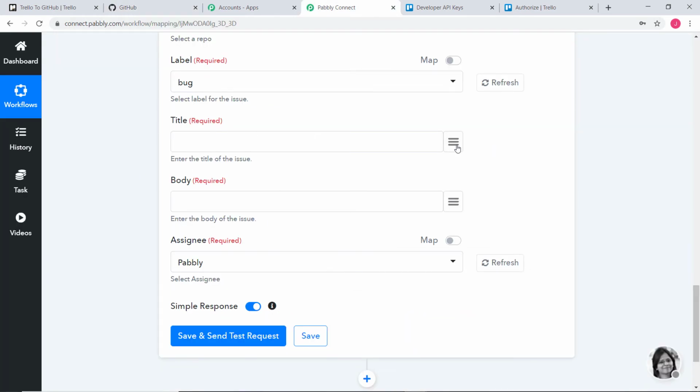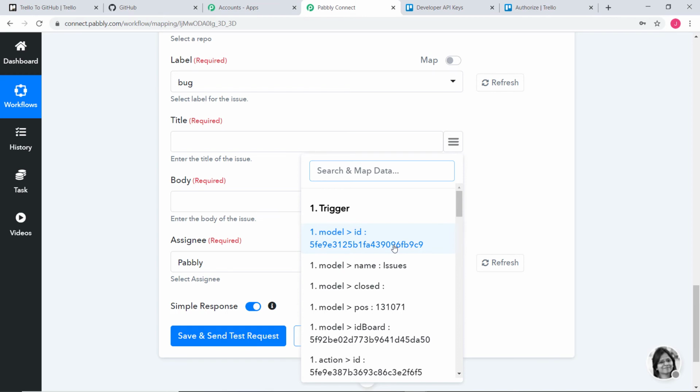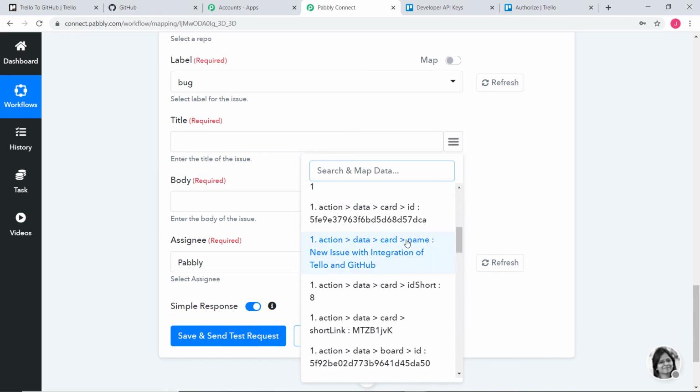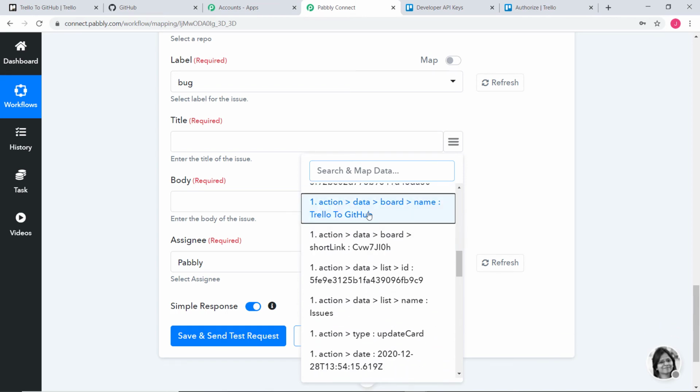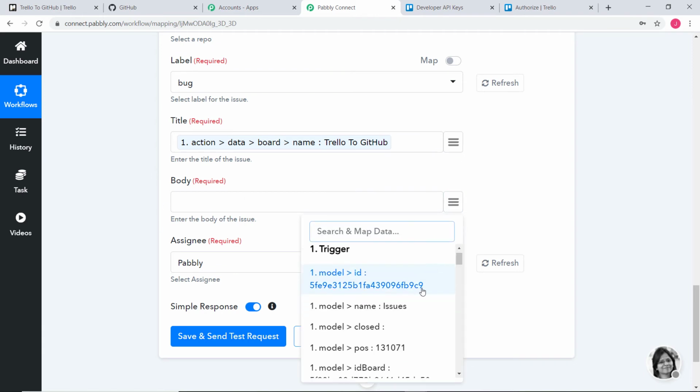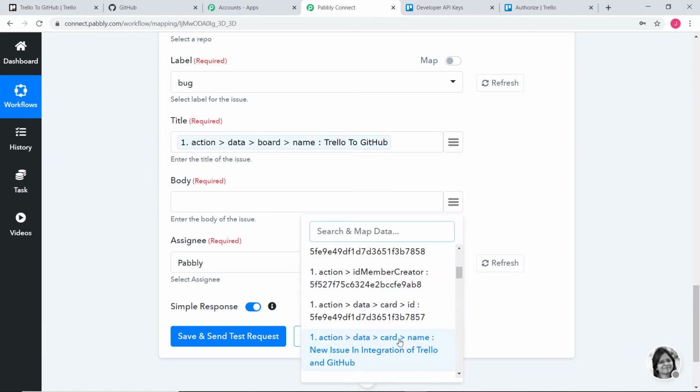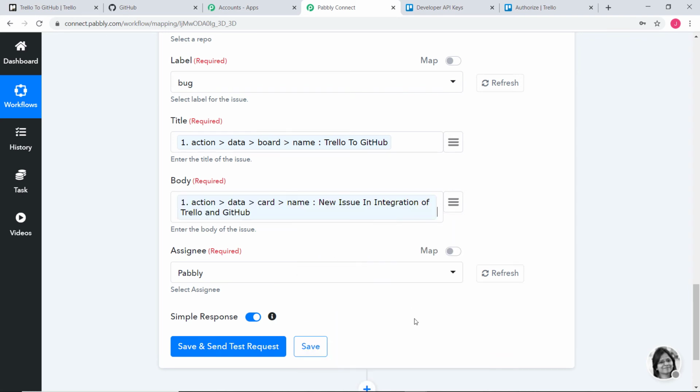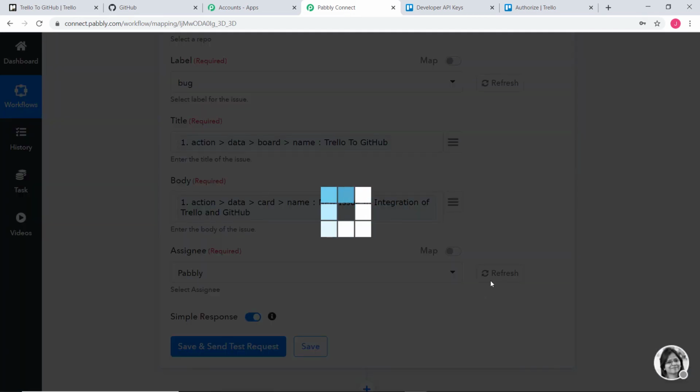So now title of the issue, I'm going to put our board name over here. Let us search for our board name, that is here. Okay. And now in body, I'm going to add our card's name. So our card's name was new issue in integration of Trello and GitHub. Okay. Assignee. So here you can see I only have one option, that is Pabbly. So I'll let it be. Save and send test request.